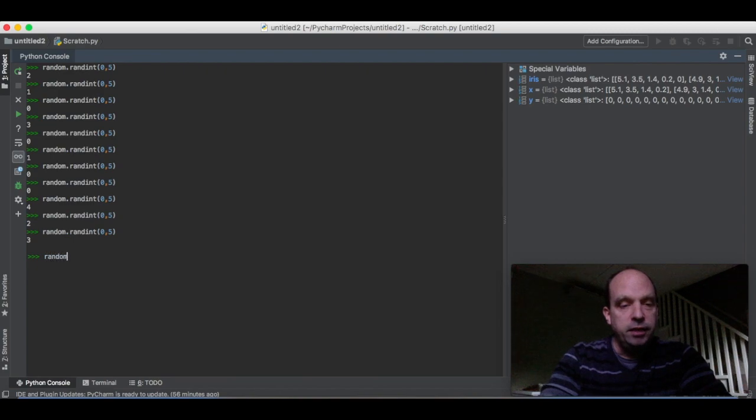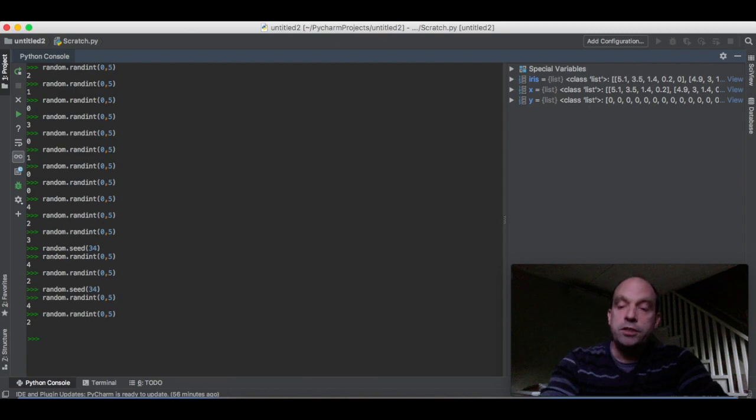Interestingly, we can say random.seed and give it a value, and because these are actually pseudo-random numbers, if I run randint a couple times, I get 4 and 2. If I seed it again with 34 and run randint a couple times, I get 4 and 2 again, which is really useful for testing because sometimes we don't really want random numbers. We want some random-like numbers to show up in the same order every single time so we can make sure that we're getting the same results. And we'll use that later in this assignment.